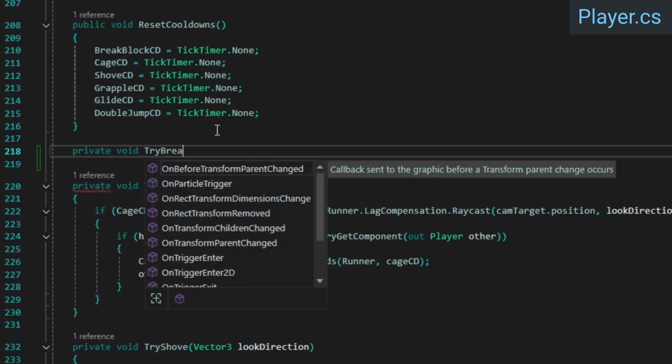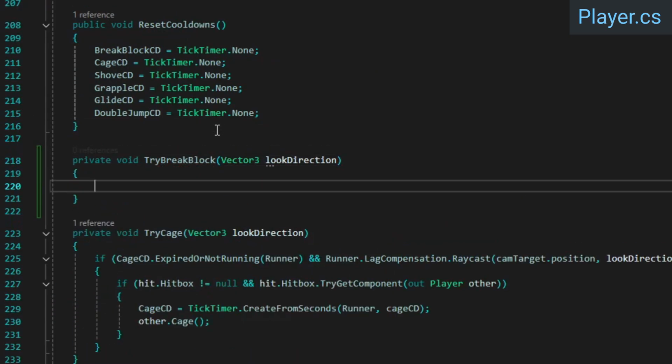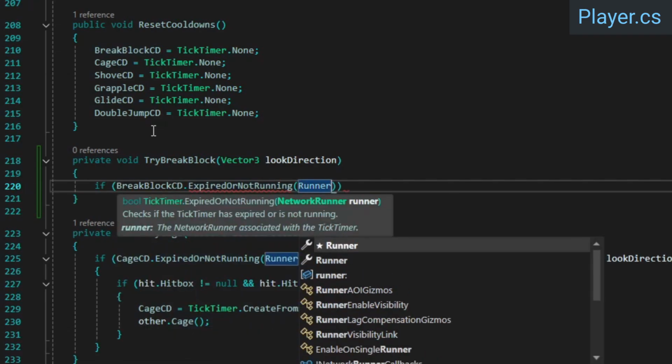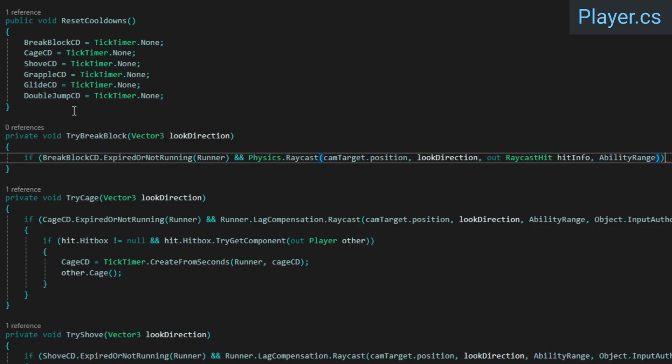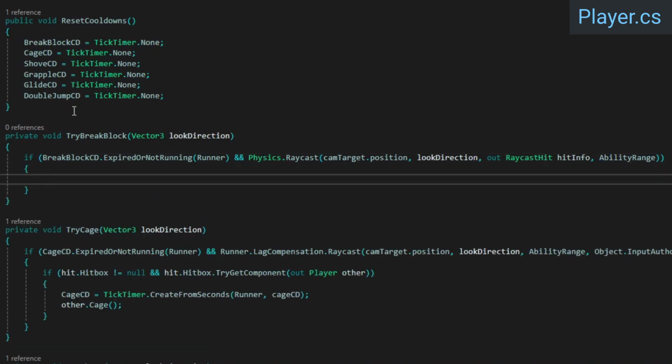In the player class, add a try break block method. Inside, we'll do the usual cooldown check, but this time we're going to use a regular physics raycast instead of a lag compensated one. We could use lag compensation here as well, but since the blocks that we're aiming at don't move, we always see them at their current position, and so there's no lag that we have to compensate for. That being said, if another player were to be between you and a particular block, it is possible that not using lag compensation here could result in that player blocking the physics raycast when it happens on the host, even though on your screen you had a direct line of sight to the block.